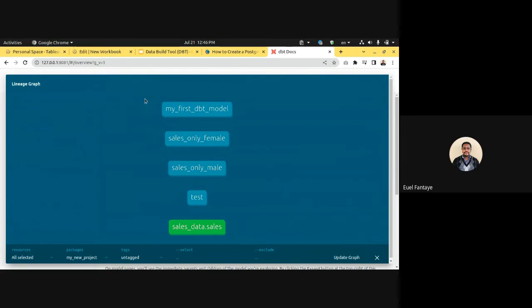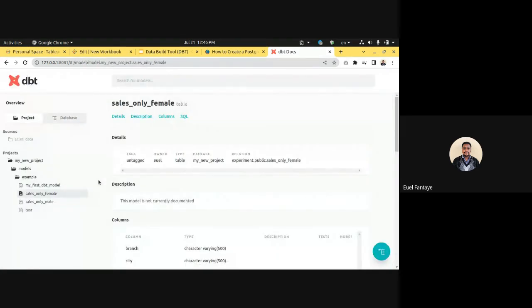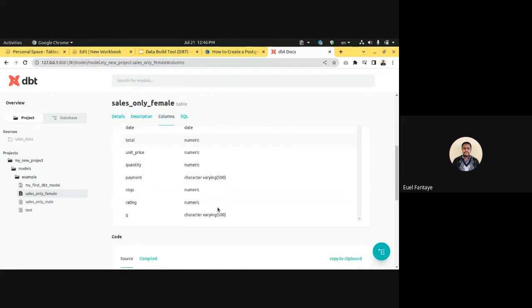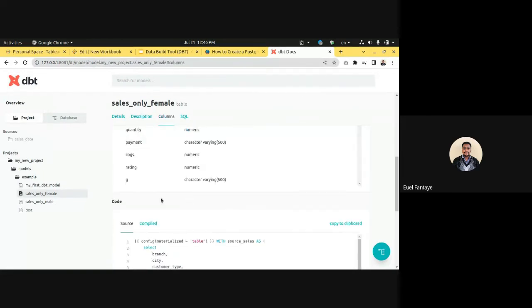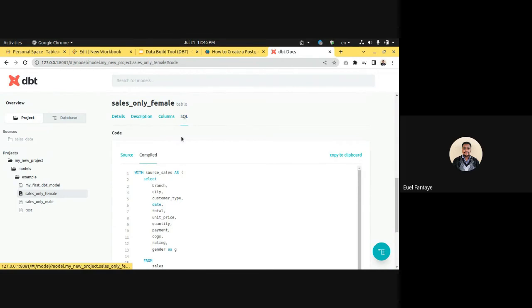Here now I have all of my models that I just created. I have my first DBT model, which was just created. For example, this one I just select female-only customers. You can use the documentation on that, and read what the model does. How it is compiled, you can also check here. You can copy it and take it into SQL.